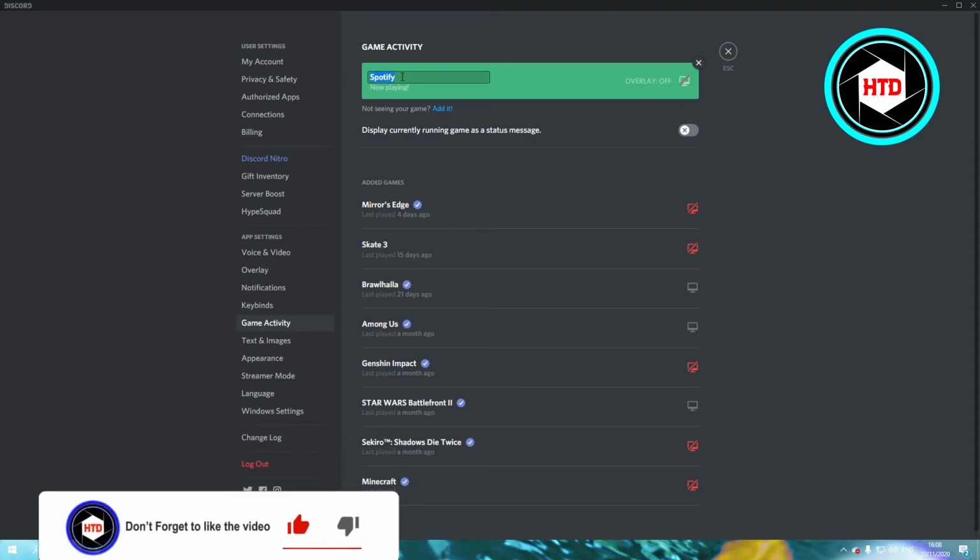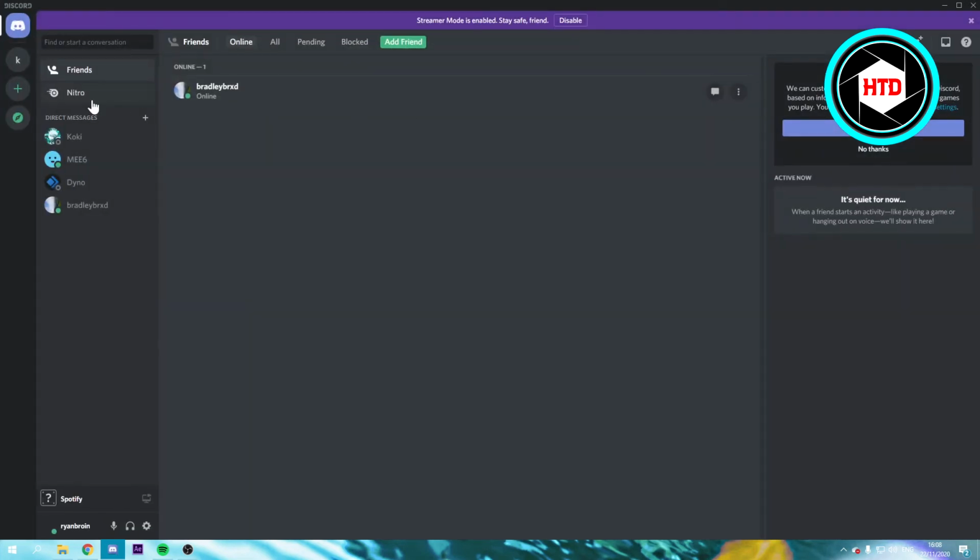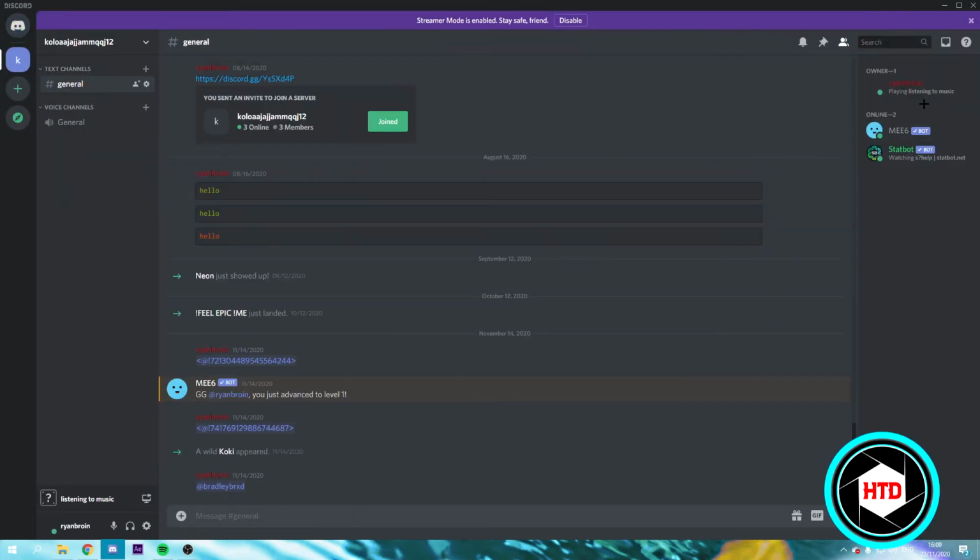So let's say when I have Spotify open, I want to have it named like "listening to music", for example. You can do it like that. So when you go back to a server, for example, you should be able to see "Playing listening to music" right there. So this is just a quick example you can do with anything you want.